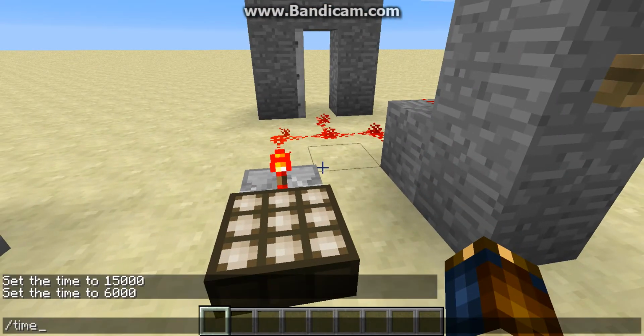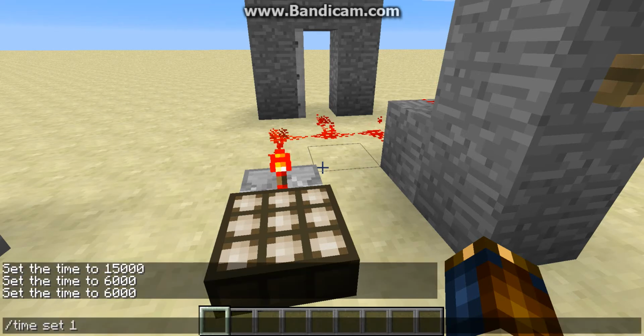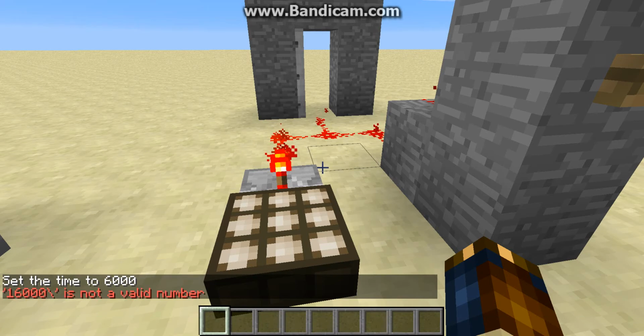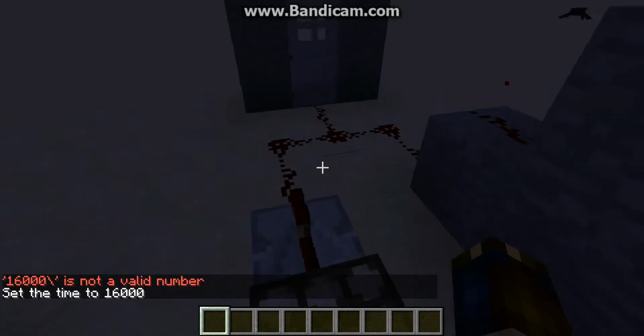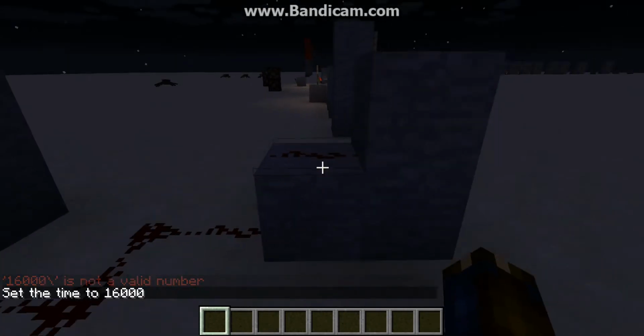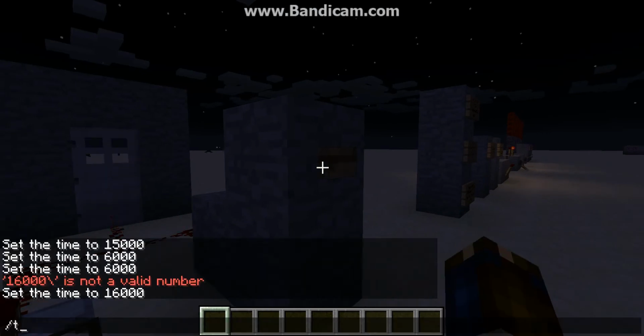However, if I make it night, oops. I swear I know how to type. There we go. It's nighttime. It's no longer receiving power from the daylight sensor, but I can still power it with the button.